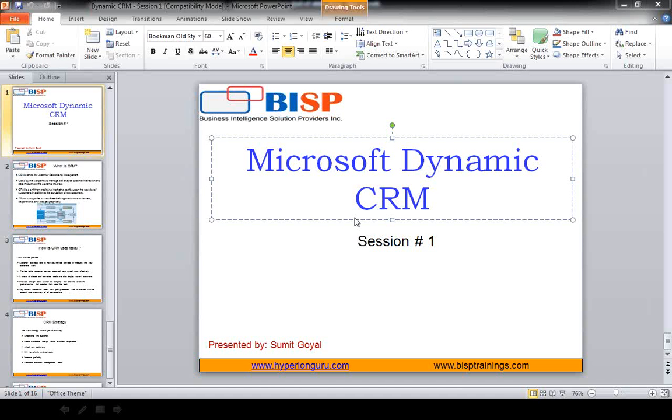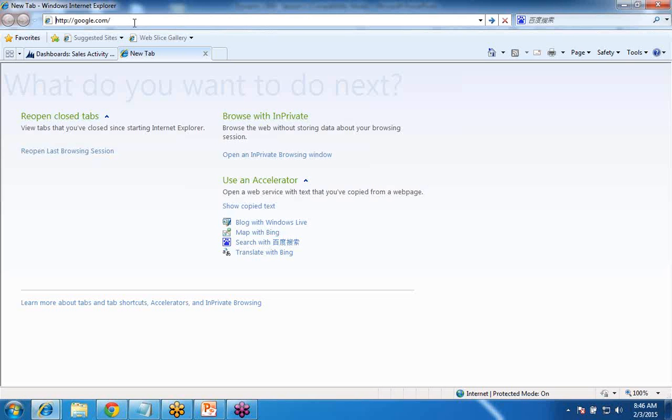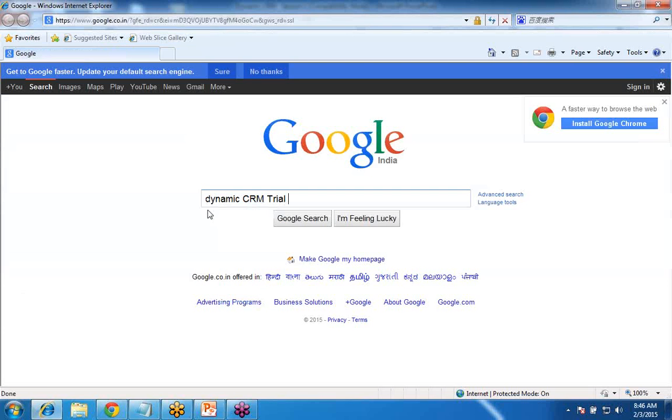I've already registered on Dynamics CRM, but for your ease, I'm going to register again. So let's see how to register. I'll open google.com, and here we'll see where to register for the Dynamics CRM trial version. So that's the link for the Dynamics CRM online trial. It's open, with a sign up for free trial, so we can sign up over here.